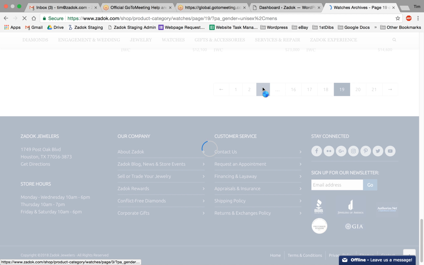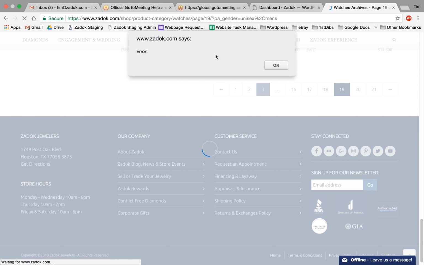Going back to page 3, an error pops up. Now what's interesting is that you can click OK, and it still navigates to the correct page.